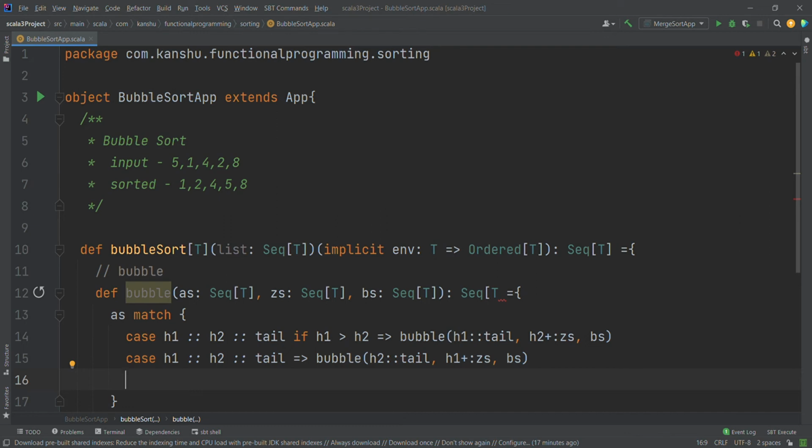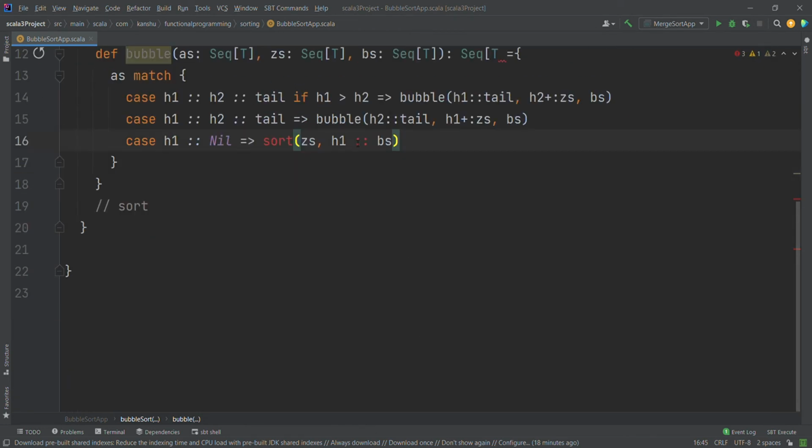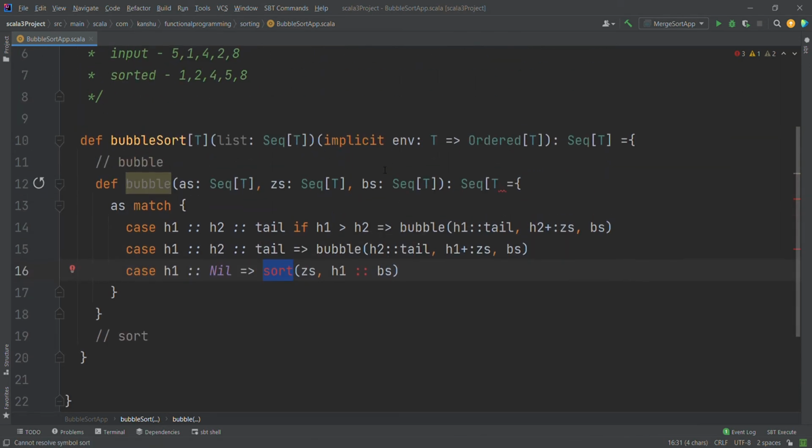Now the last part is if there is only one element left and there is nothing to sort, so it is going to perform the sort for us. So the sort method will happen now. So what it is going to sort is zs comma h1, and it will be appended to bs. So now the sort method is going to have two inputs. bs is going to be like this.